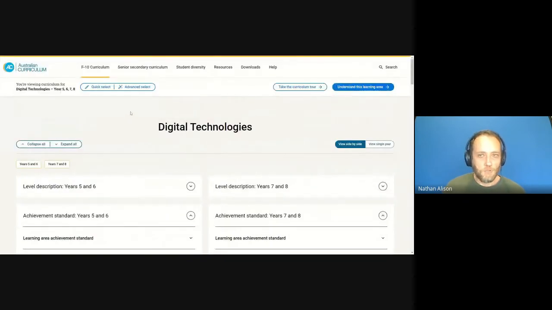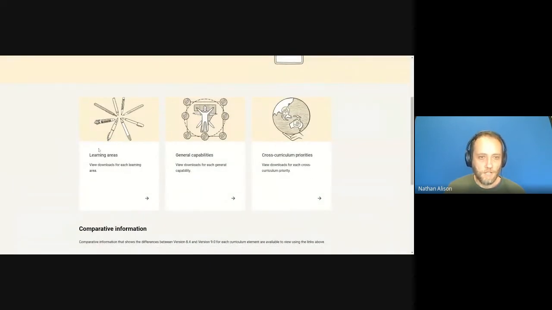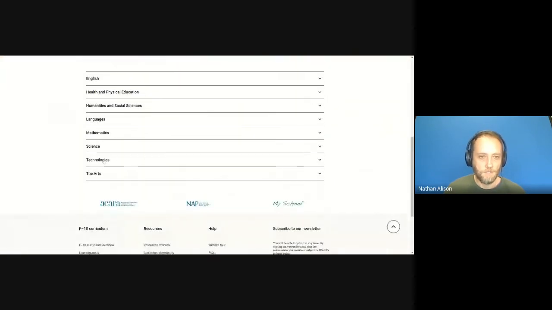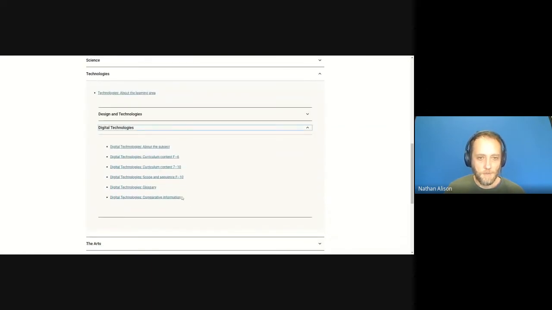One last thing we also wanted to show you was the comparative document, so that if you really want just the details on what's changed from version 8 to version 9, if you go to downloads and then click on learning areas here and choose technologies, digital technologies, you can get the comparative information from this link, and that's a Word document that you can have a look at as well. We're not going to be relying on that document in these webinars, but that's where you can find that.